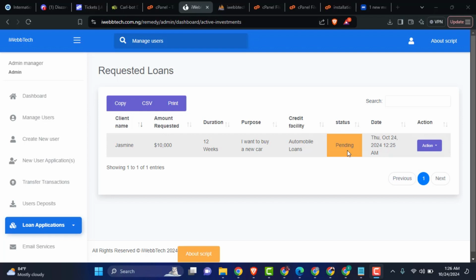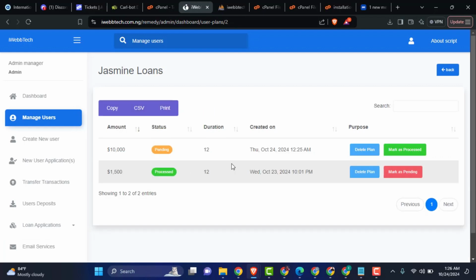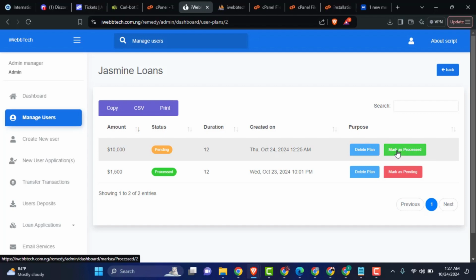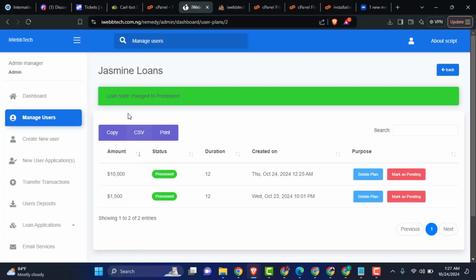As you can see, the status is currently pending, and we can click on action and then more actions. And you can see this is the loan history from that particular user. So that particular user has actually borrowed a loan earlier on of this amount, okay, and is now requesting for another loan for this amount to get a car. Now let's click on the mark as processed. That's if we want to accept the loan. If not, we can click the delete plan. Okay, so I'm going to click on the mark as processed, and you can see loan state changed to processed.